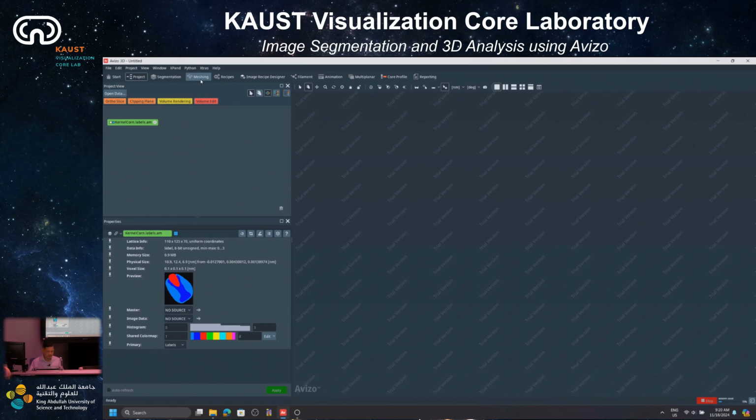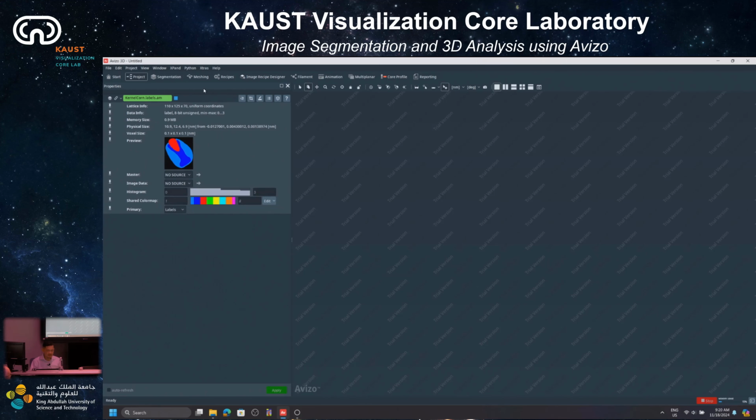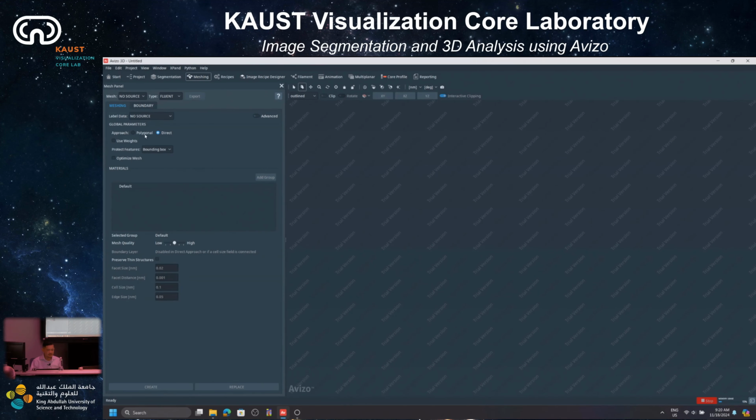And again, back to the meshing workroom. First, load the label data. Click on this label data here, and then from the drop-down menu, just select. We have only one. Anyway, it's really easy to work with. So select the canacon.label. And now let's look at the global parameters.